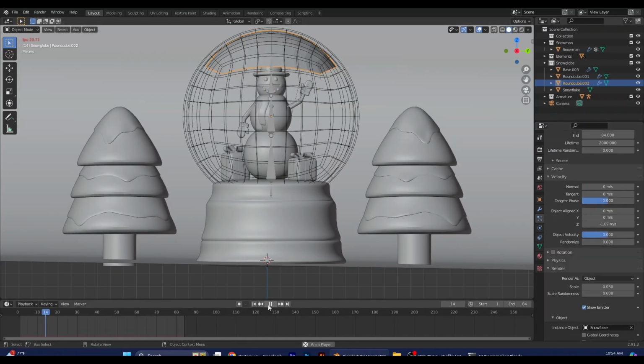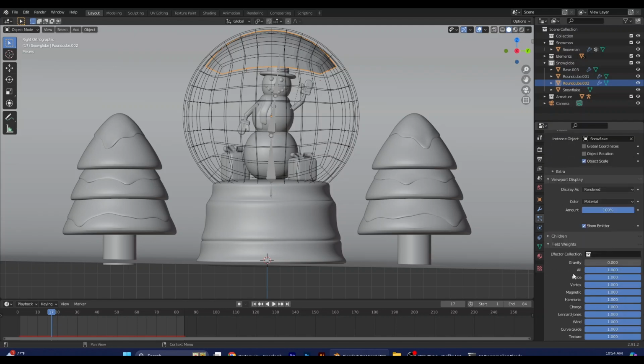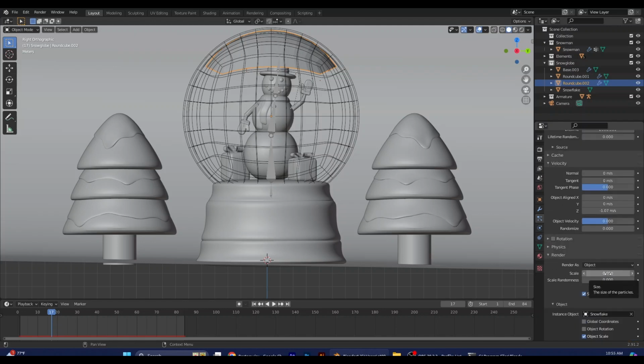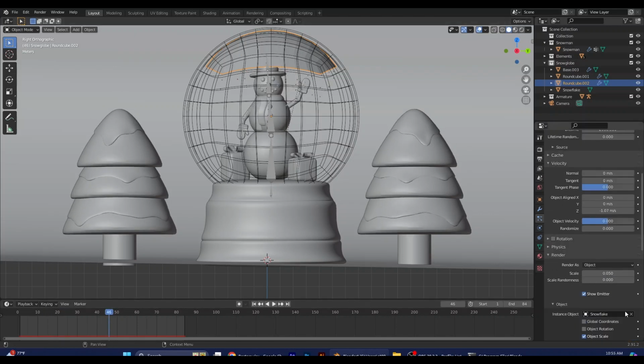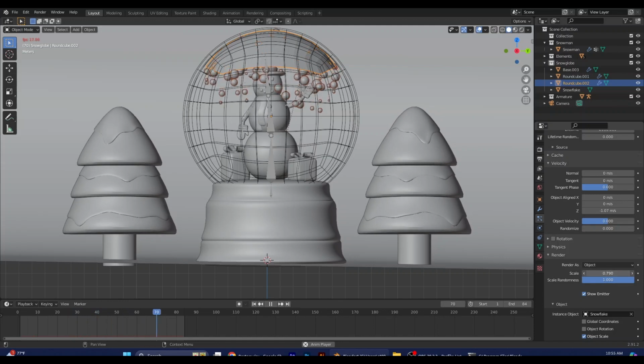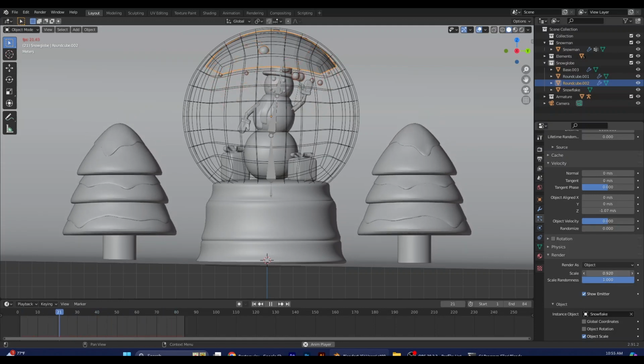So first, let me go back because I got ahead of myself. Here for scale, let me go to where I can see more. You can make those bigger again. You can change the scale randomness so they're not all the same size. And let's play that again. So just kind of get those the way you want them. Oh, too big.